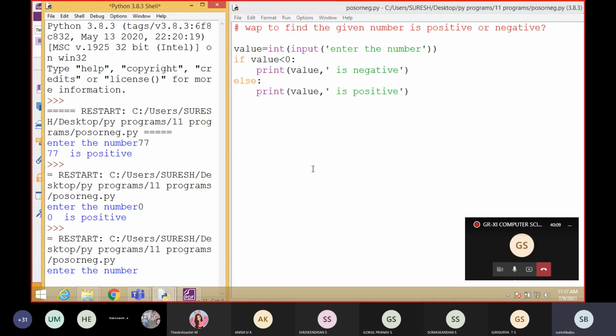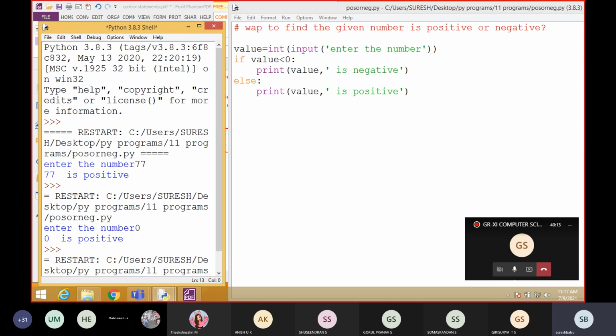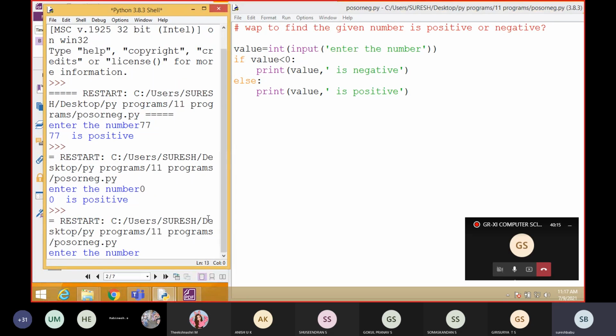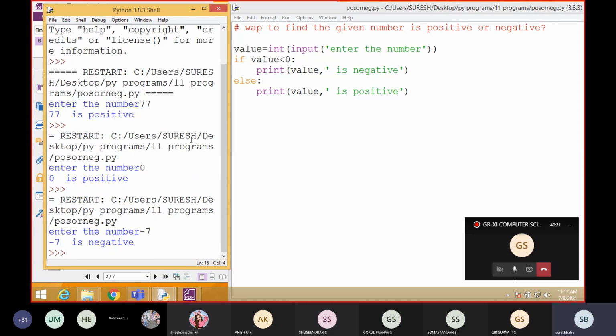Now I'm going to give input as a negative number. Negative numbers definitely you have to give with a minus symbol. Minus 7. If I give like this, it will show the output: minus 7 is negative. Understood, everyone?